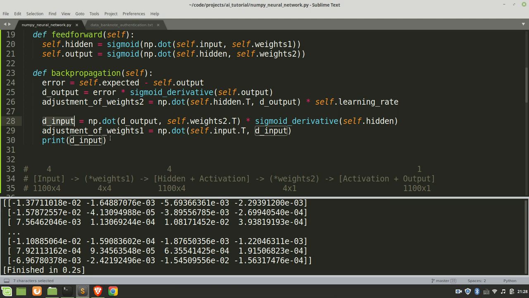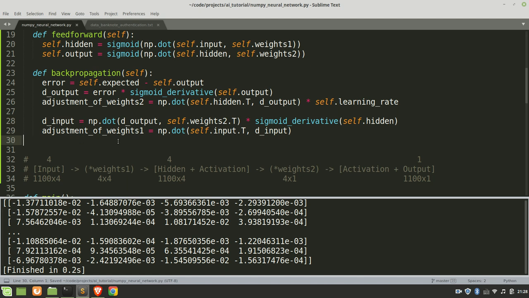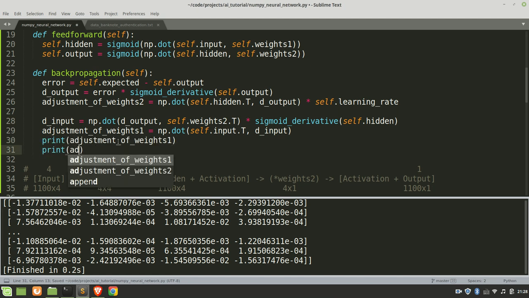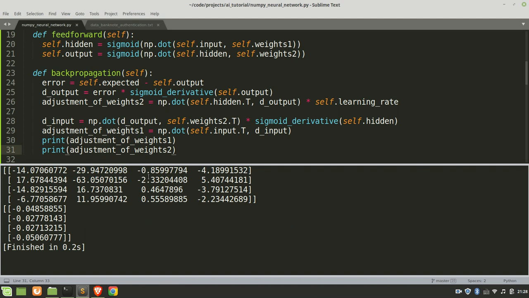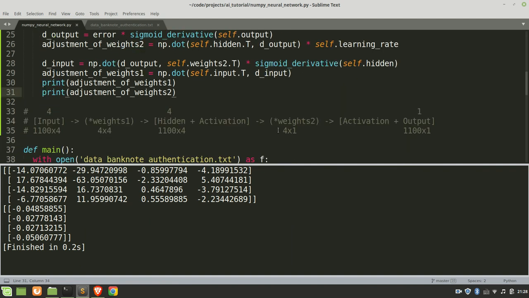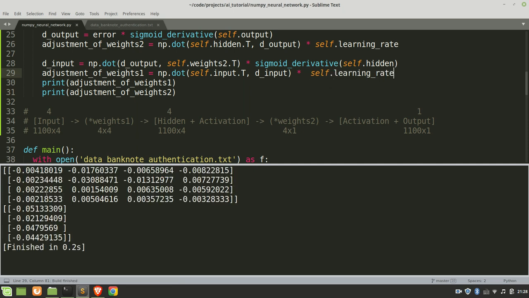So if I run this again and I print out the adjustment of weights 1 and the adjustment of weights 2, you're going to notice the difference. The weights number 2 is going to be, as we said down here, a 4x1 matrix, and this is a 4x4 matrix. But once again, we want to adjust this by the learning rate. So all of these values get adjusted down a little bit. We're going to adjust this learning rate up probably, but for the meantime, just keep it really low.